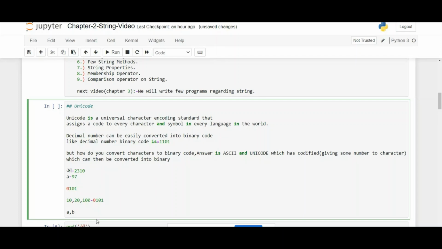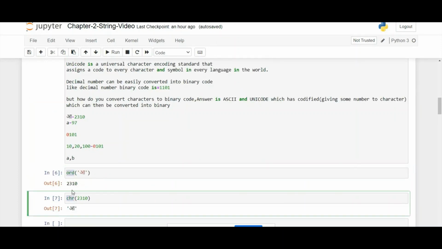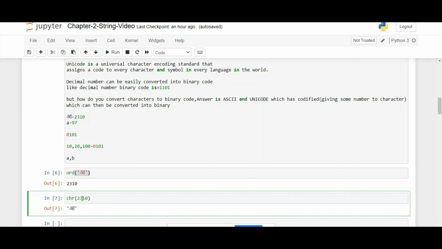What have we done in Unicode? We have given a decimal value like 97, like 2310, to different characters. Now these numbers can easily be converted into the binary number system. So this is the whole purpose of Unicode or ASCII: giving a unique number to different characters of the different languages of the world. Now let us talk about two different methods in Python using which we could get the Unicode of a character, or get a character from a Unicode number.